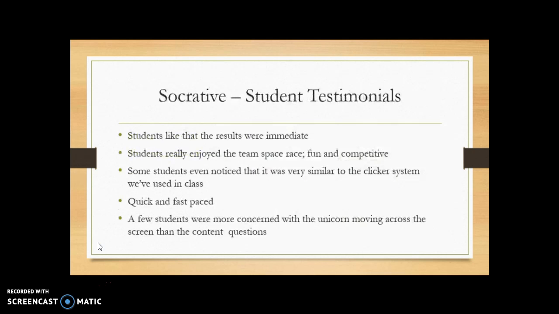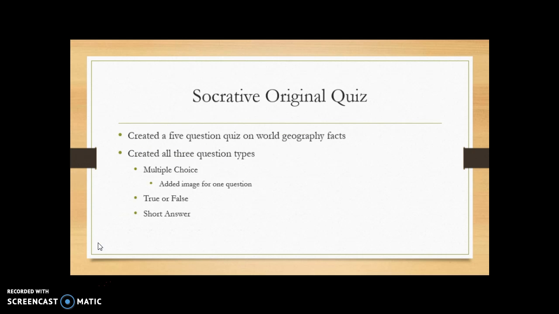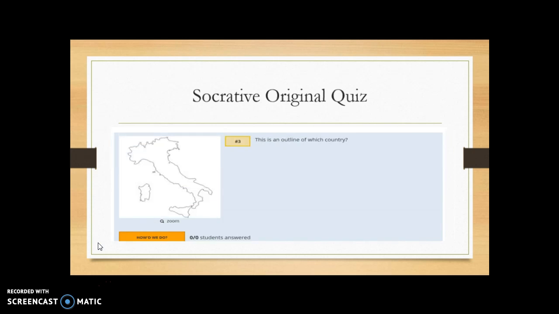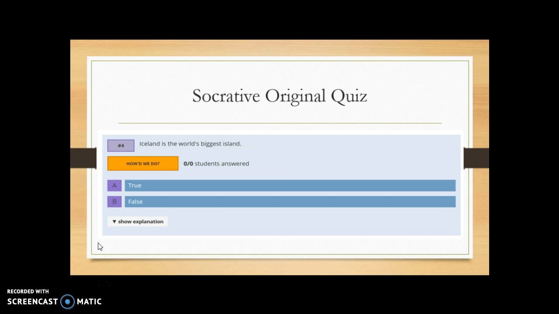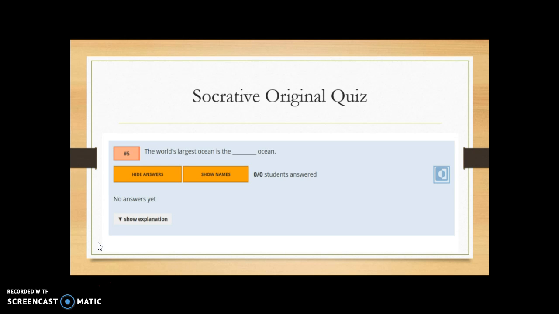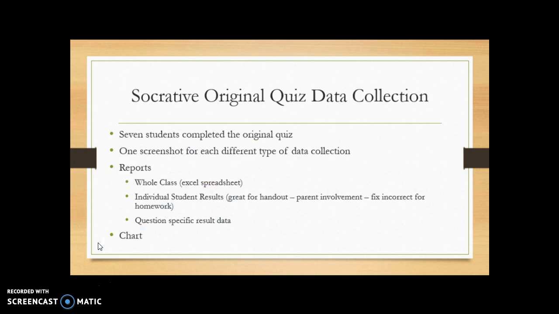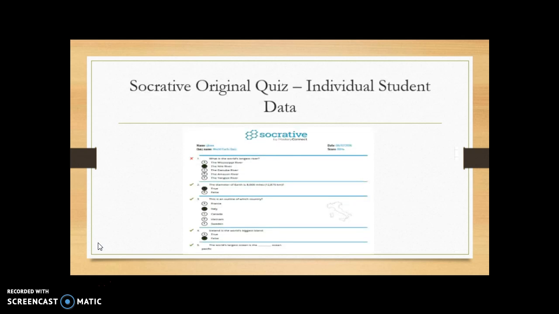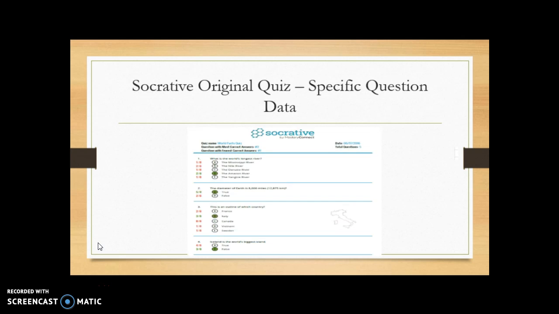I'm going to come back to these two later. And this is just an example, and I'm going to show you how I would create this. But this is just a quiz that I had made. Five questions: multiple choice, true false, short answer, true false. And then I had students log in so I could show that the reports came out as so.